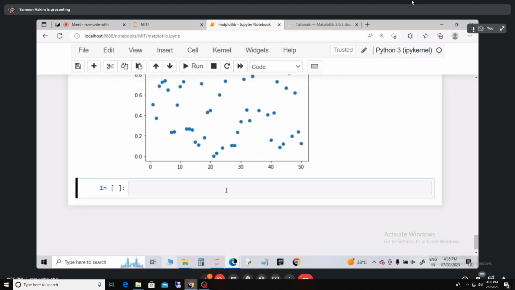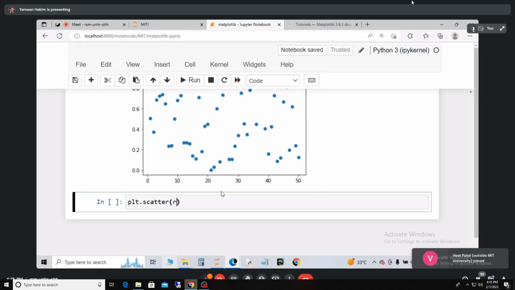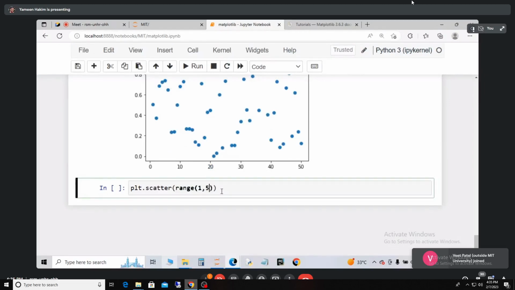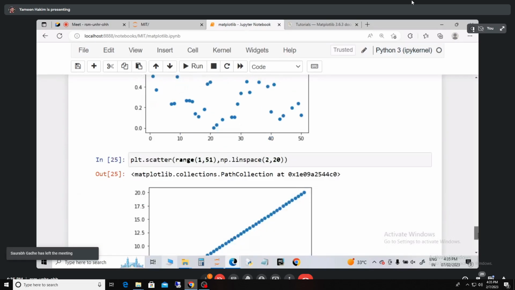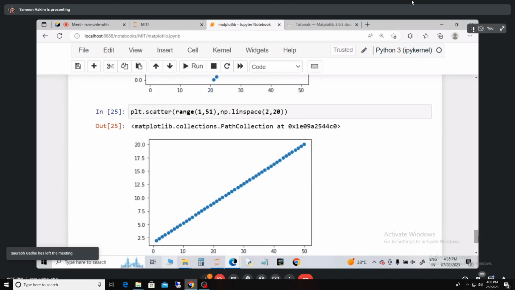Suppose, guys, if I use a linspace option, let's say plt.scatter, and I supply on the x-axis 1 to 51, and then I use np.linspace, linearly spaced values, and I put here starting at 2 and stop at 20. By default it will generate 20 values, and you will get a straight line like this. So linspace will create linearly spaced values starting from 2 to 20.